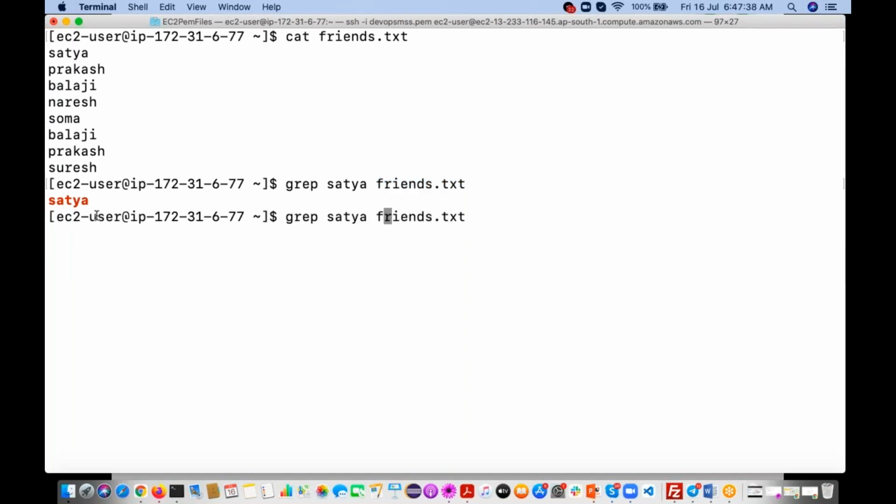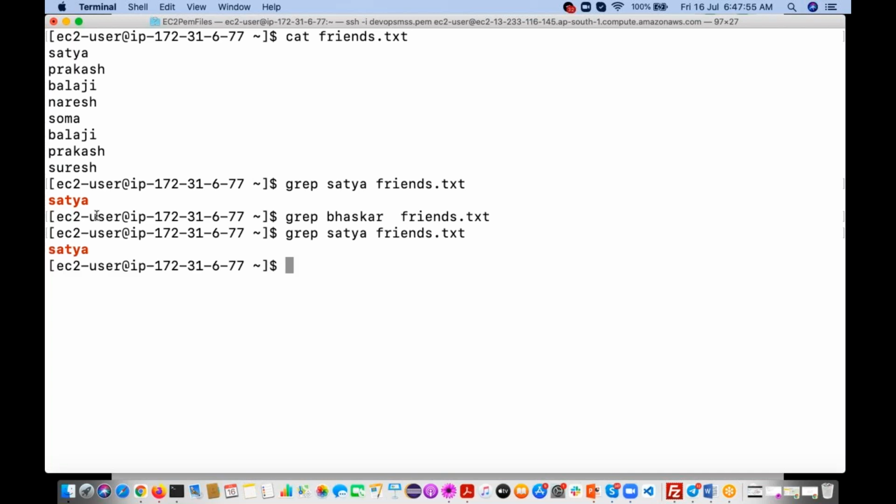So if you search with Bhaskar, do we have the name Bhaskar in the friends.txt? No. See, it is not displaying. So I'm going to search with Satya. Satya is there, so it is going to display. Do we have capital letter Satya? No. So that's why it is not giving.